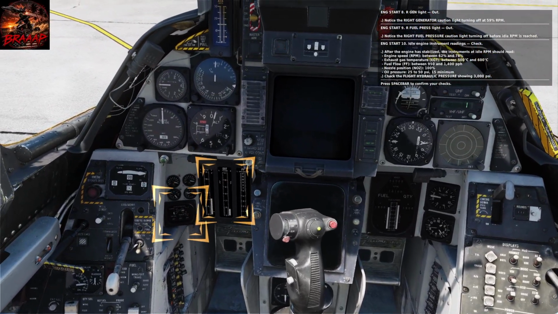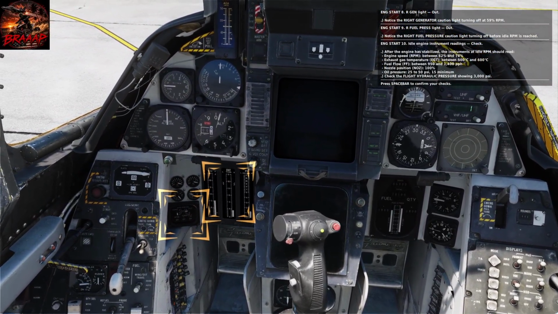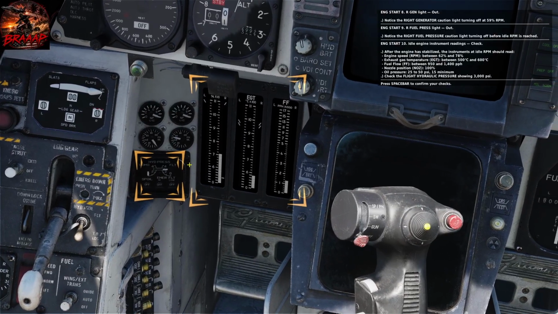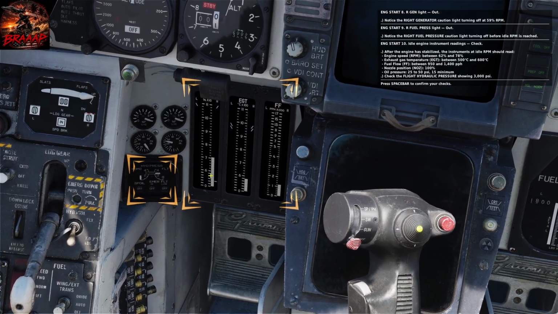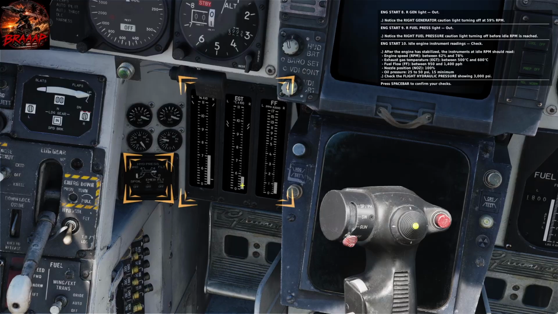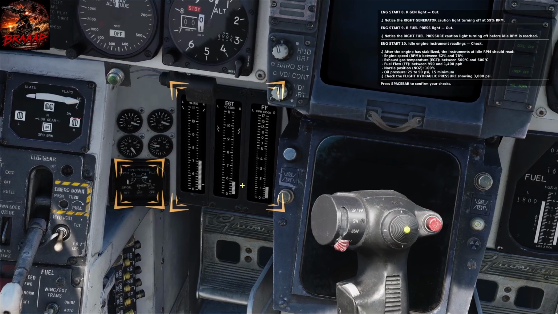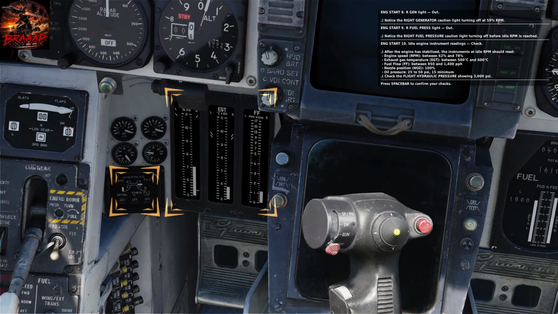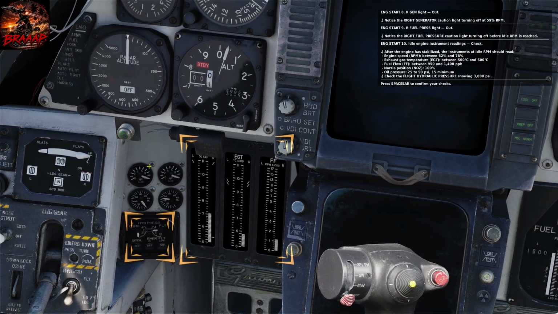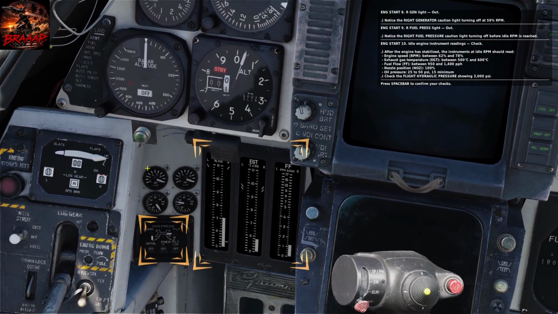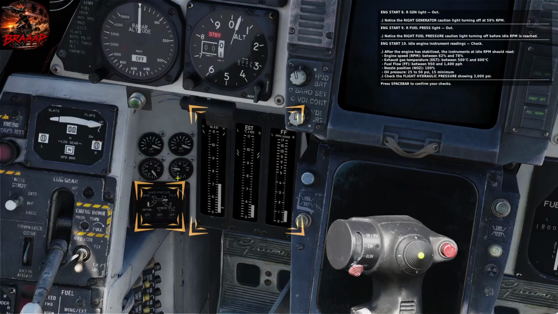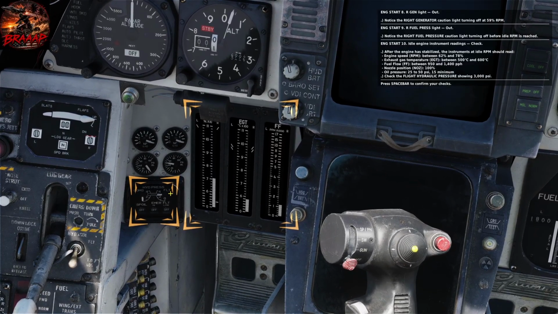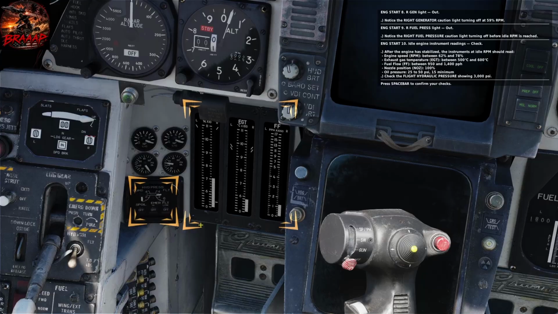After the engine is stabilized, the instruments at idle RPM should read engine speed, RPM, between 62% and 78%, exhaust gas temperature, or EGT, between 500 and 600 degrees, fuel flow between 950 and 1400 pounds per hour, nozzle position 100%, oil pressure 25 to 50 psi, 15 minimum, and then check the flight hydraulic pressure showing 3000 psi. Press spacebar to confirm your checks.